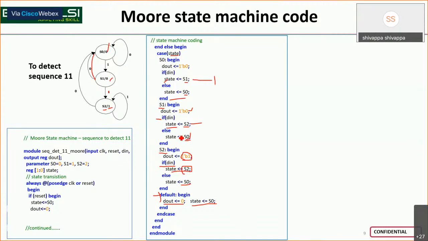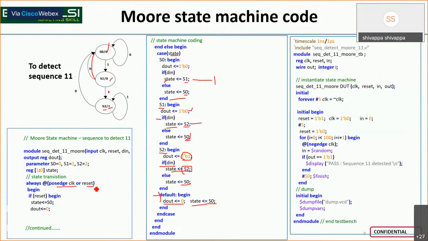Because it is happening with respect to the clock, you see that clock, reset, and D in are the inputs. Here is a simple test bench.